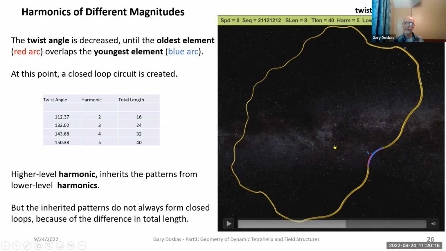But I want to point out also that these higher level harmonics inherit the low level harmonics that I just showed you for the 4th, 3rd, and 2nd harmonic. However, they don't create a closed loop because the length is not the same as the 5th harmonic, but they still overlap in the same pattern.